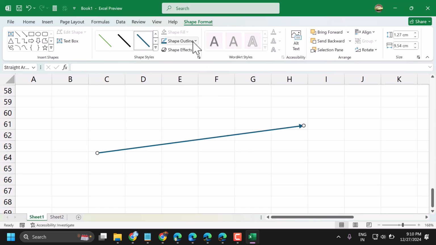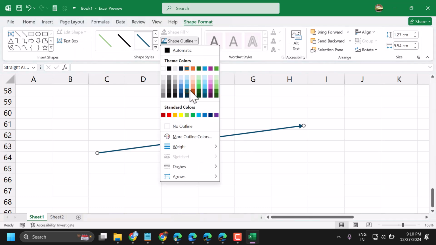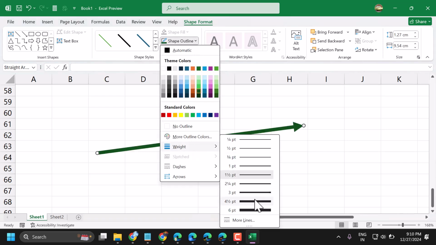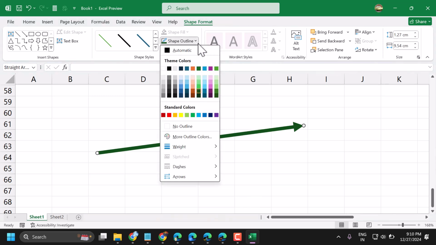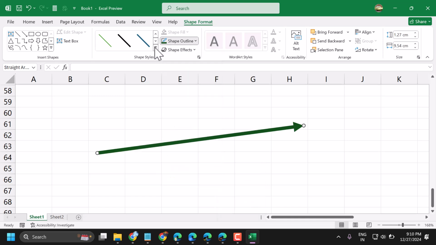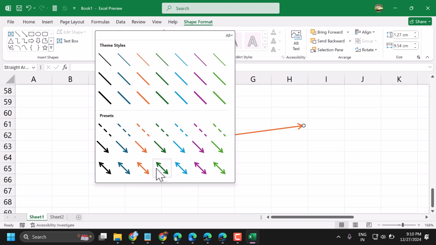The shape outline, you can change the color, and there are so many settings, like you can change the weight, and here you can select. Once you click here, you will get more options.